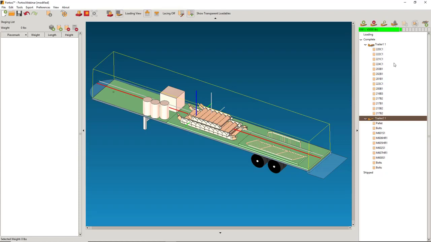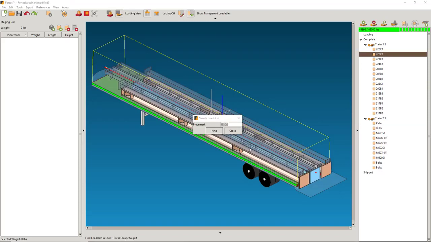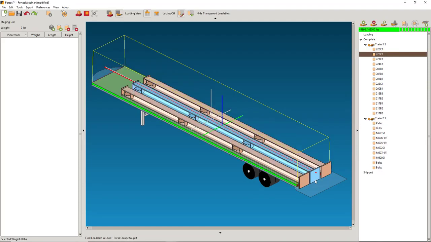Now let's say the erector called and they're stating that a piece of steel is missing from the job site. I can back up that this was on my trailer by searching. I can even search on my shipped or my completed for that specific piece mark. It will take me right to where that's located on the trailer, and then I can hide the other loadables if I want to, and I can see exactly where that was placed on the trailer.